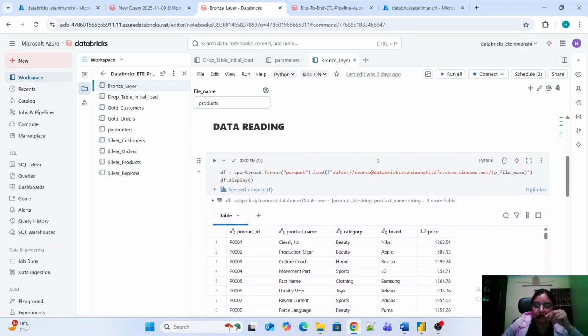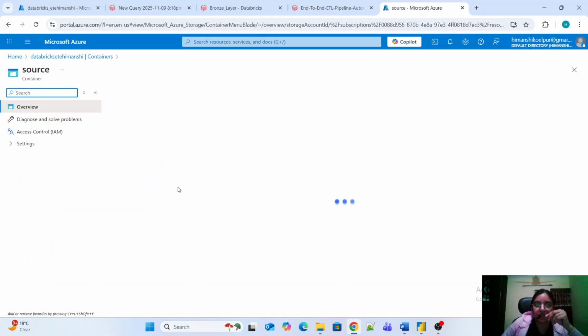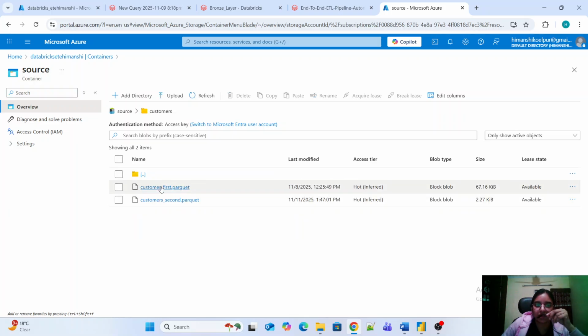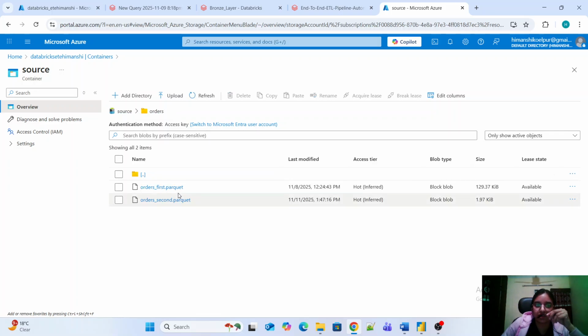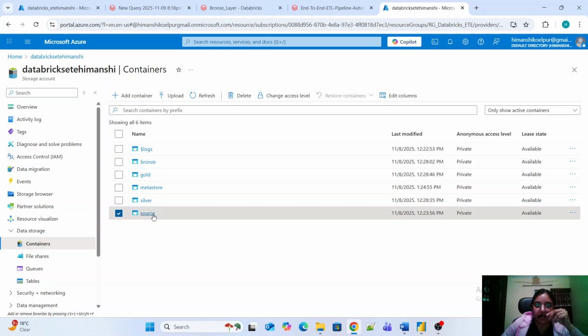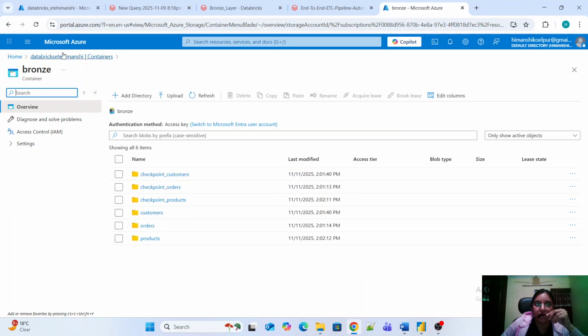The data is first at this place, source. Inside customers we have our source data. Then we have products, this is our product data. All the data is inside the source container. So what we are doing is, from the source we are putting it into our medallion architecture bronze layer. In the bronze layer we are putting all that data, which is nothing but our raw data.